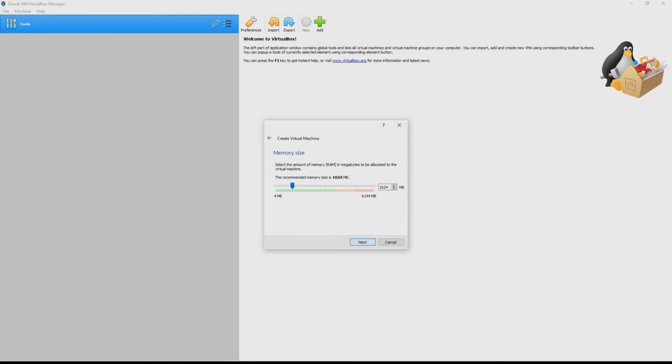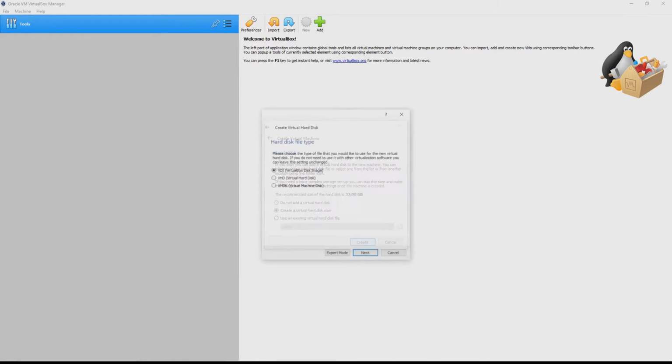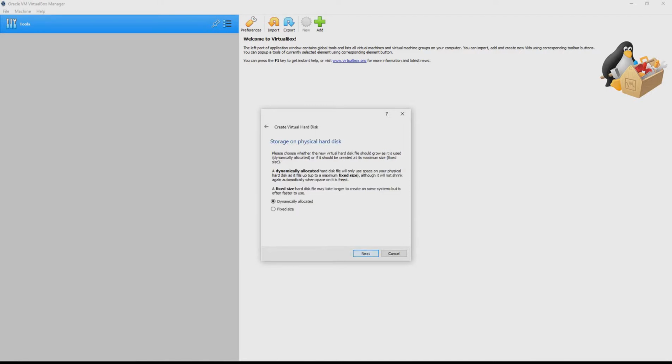The memory size we're going to leave as its default setting. For this step, make sure you select the option that says create a virtual hard disk now. Click on create, and the hard disk file type is going to be virtual hard disk. Once you have that selected, click next, and then the storage on the physical hard disk.